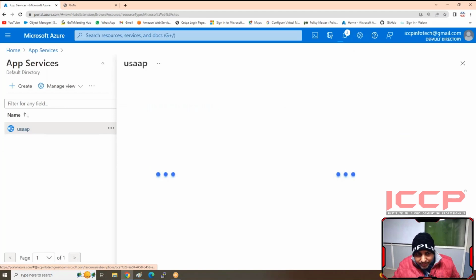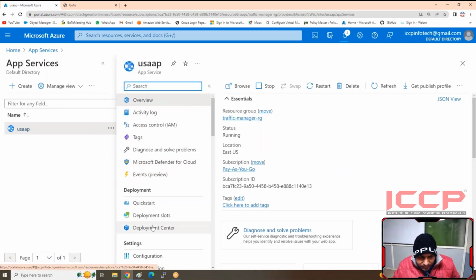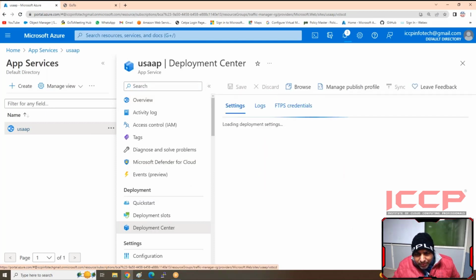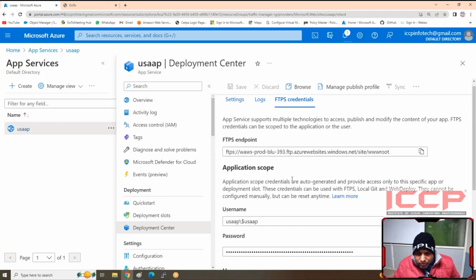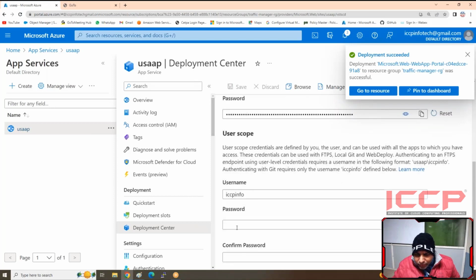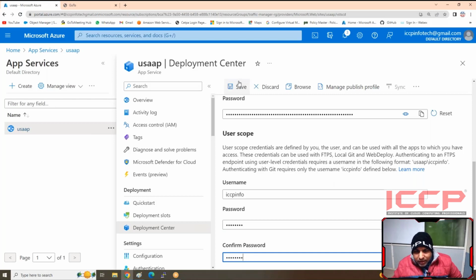this is the US app, and inside the US app I come to the deployment center. Inside the deployment center you can see the username and password, and I click on FTP credentials. Inside the FTP credentials I set a password. This is my user, slash dollar US app, and this is my username. I set the password ASD at 1234, and now click on save.